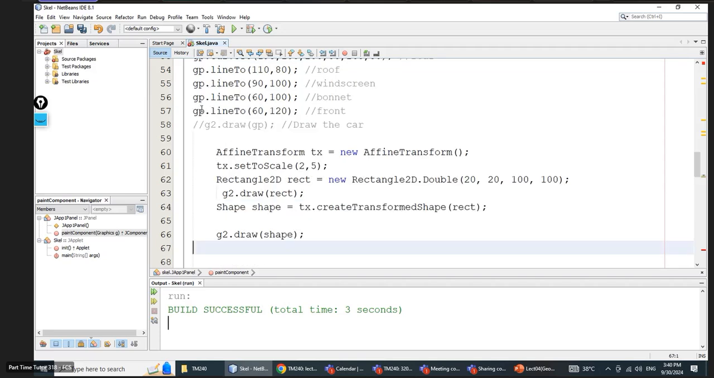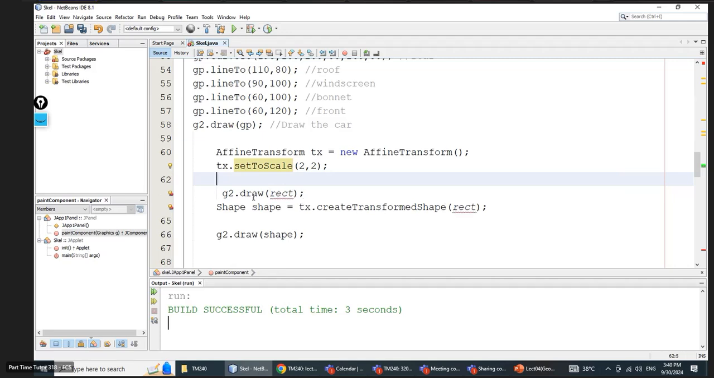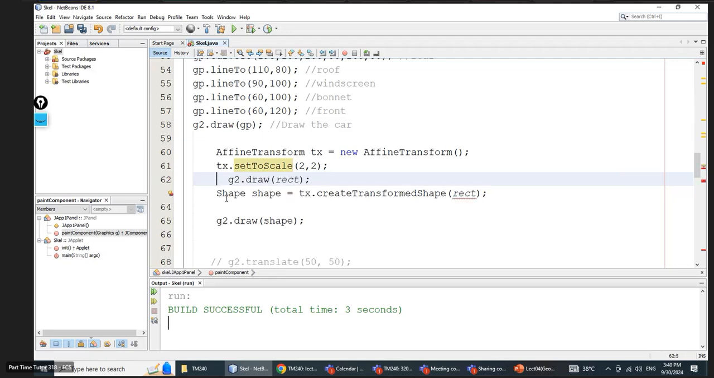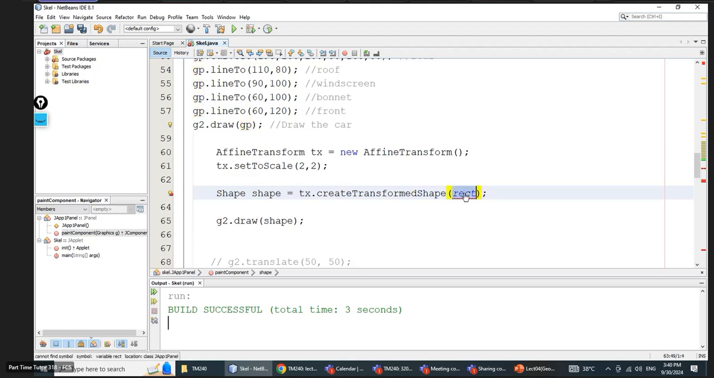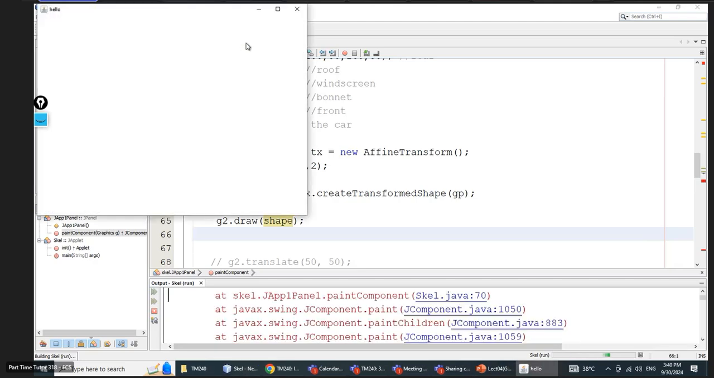Now we have the general path, the GP, and then we have the AffineTransform, and you are using the scale of 2 over the X axis, and let's use 2 over the Y axis. We don't need this rectangle. Now we have to apply this transformation to GP. You want to make an object transformation of GP, then you are saving the transformation in the object shape, and then you are drawing the shape. So now we can see that you have our car.